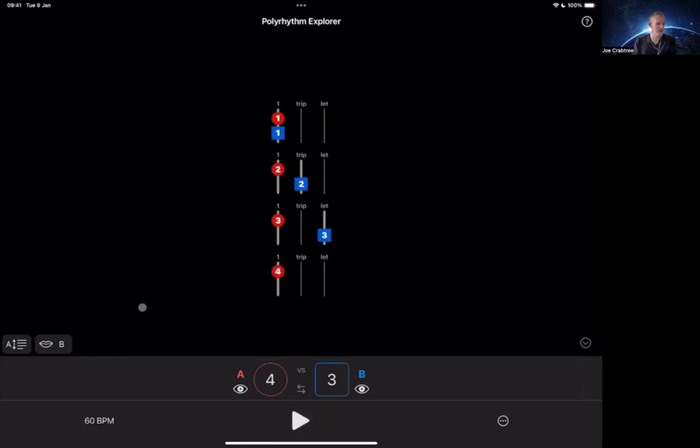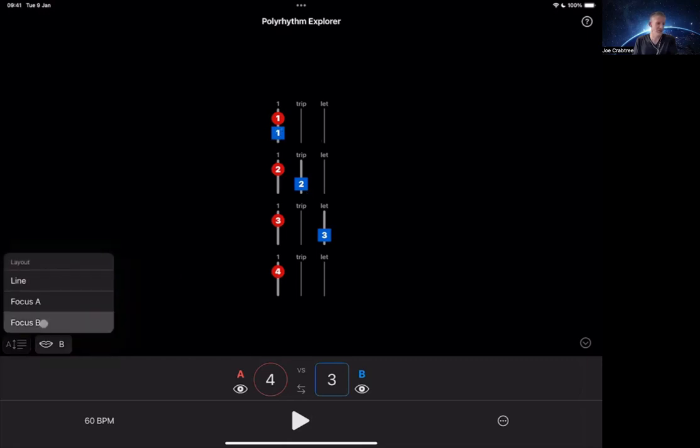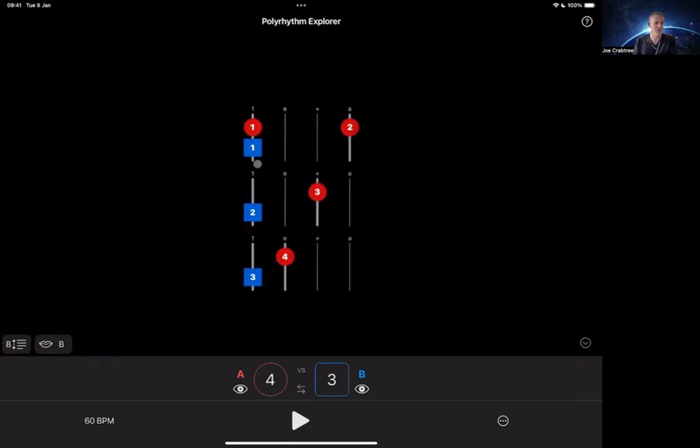Now, there's another trick up Polyrhythm Explorer's sleeve here, which is you can relay out these markers to put the blue ones down the side. So if I choose focus on B, now we have a blue square on the start of each line, and it's labeled these as 1 E and A now, which is kind of drummer speak for dividing into 4.